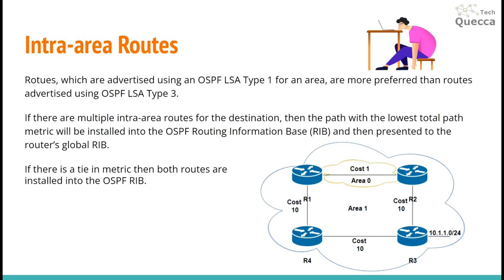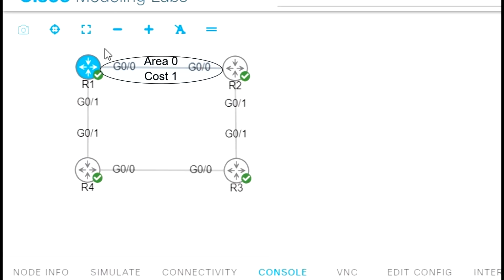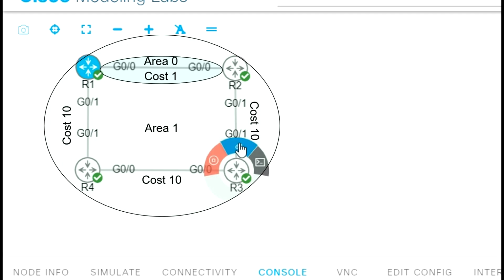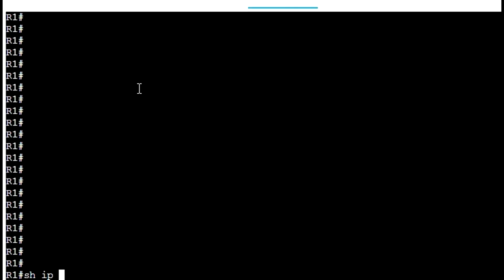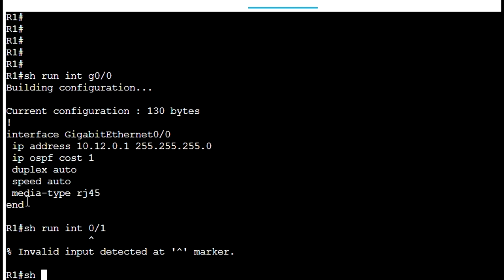So let's see this example. We have the same network, we have area 0 here, and here we have area 1 and area 1. The cost of this interface is 10, the cost of this link is 10, the cost of this link is 10, and this one is 1. So let's see. Show run interface G0/0. You can see this is 1. Show run interface G0/1.